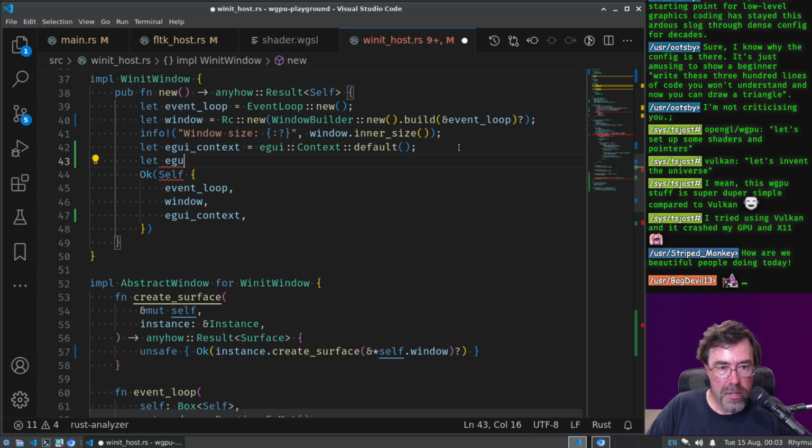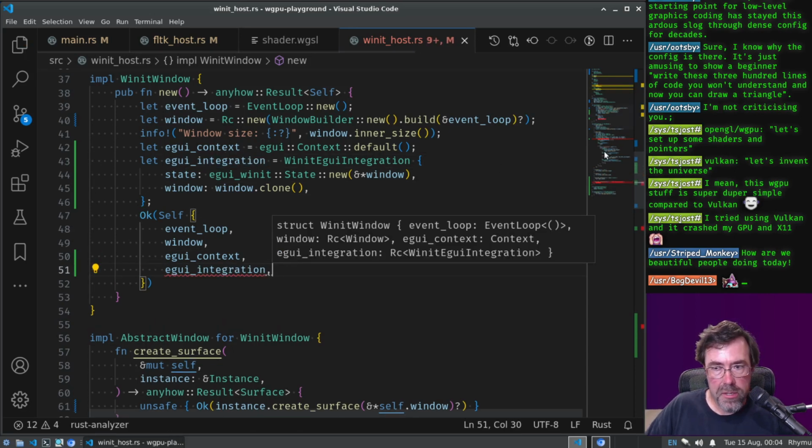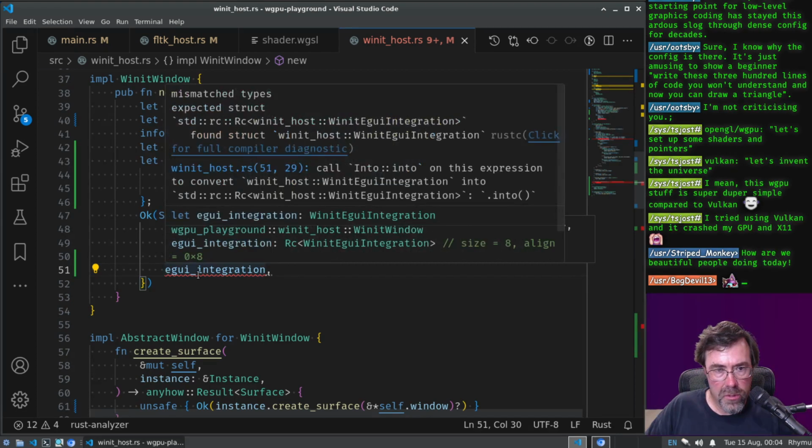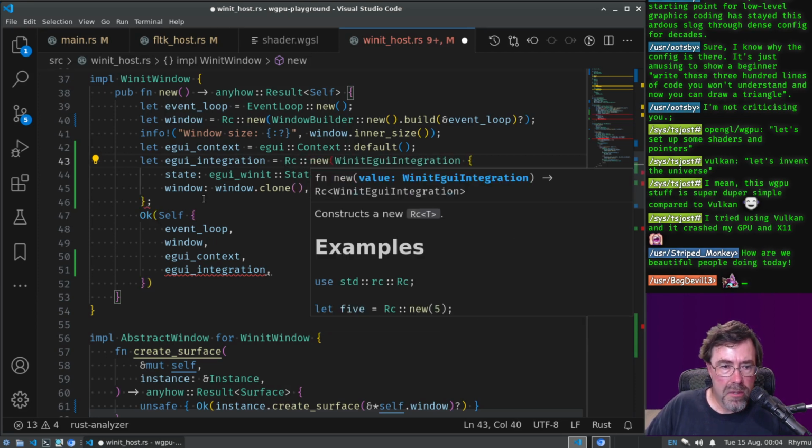Let egui integration equal some default integration. Okay, so we don't use self here, we just use window, and here as well. And then we include the integration along with the context there. Should satisfy that. Is it in the wrong order? Mismatched types. Okay, so it needs to be put into an Rc. Rc, I knew that.